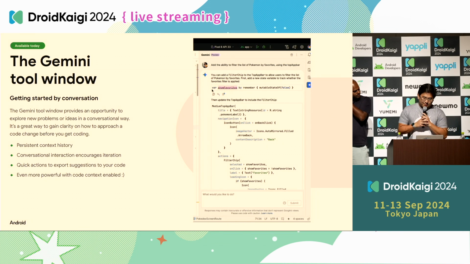So where you start with Gemini is the tool window. This is really where the first experiences with the chat are. It provides an opportunity to explore new problems and have a conversation with Gemini and bounce ideas off of it. You can start with a very basic prompt, like in this case, I said, add the ability to filter the list. It persists the context history. So as you converse with it, it remembers what you said last time and it actually has context of the project. There are some quick actions to quickly insert code or copy code to the clipboard.